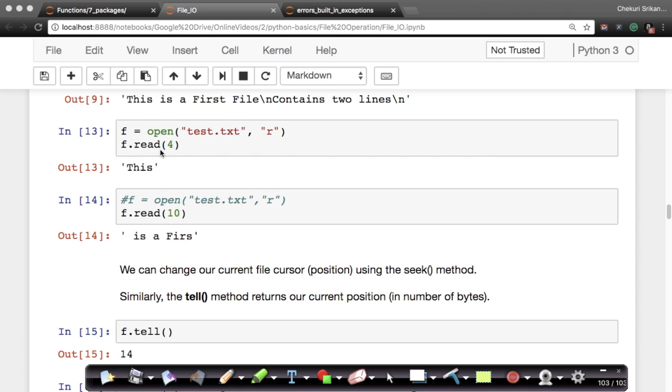When I say f.read(4), as soon as I open, there is something called a file pointer or a cursor, which is here. As soon as I open, it will be at the start. When I say f.read(4), it means read the first 4 characters. So it reads the first character, second, third, fourth character, and the file cursor moves here. So it prints this.